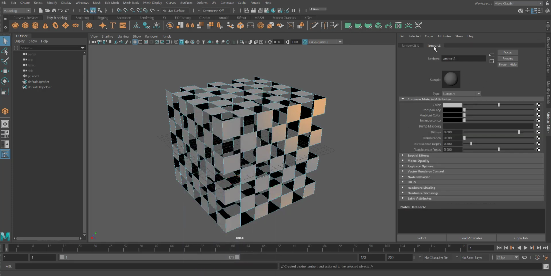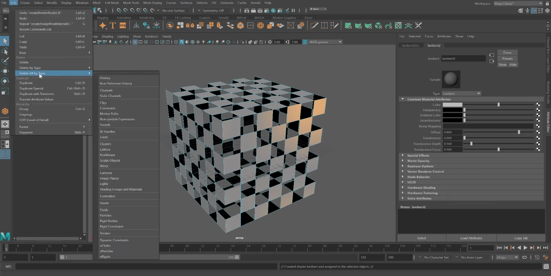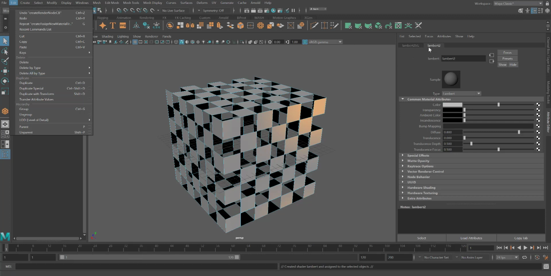And then if Lambert does not show up immediately, if you have a long list of deleted file types and everything, click away from the cube, go to Edit, Delete All by Type, and go History. And that should clear everything out for you so that you have your Lambert option. The other alternative is just to hold on that arrow till you get to this.